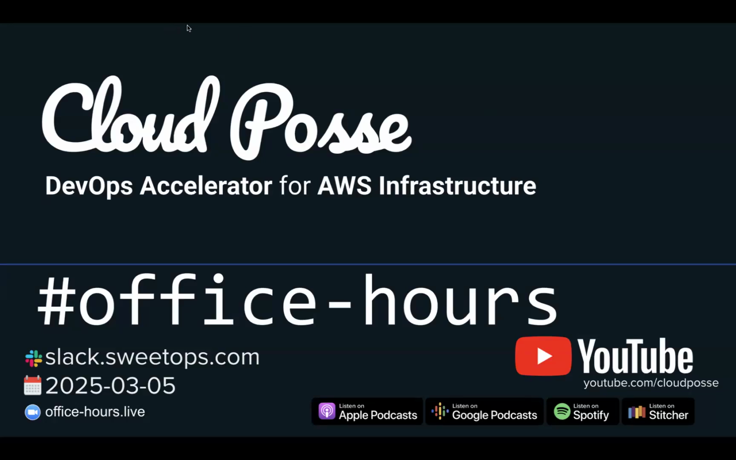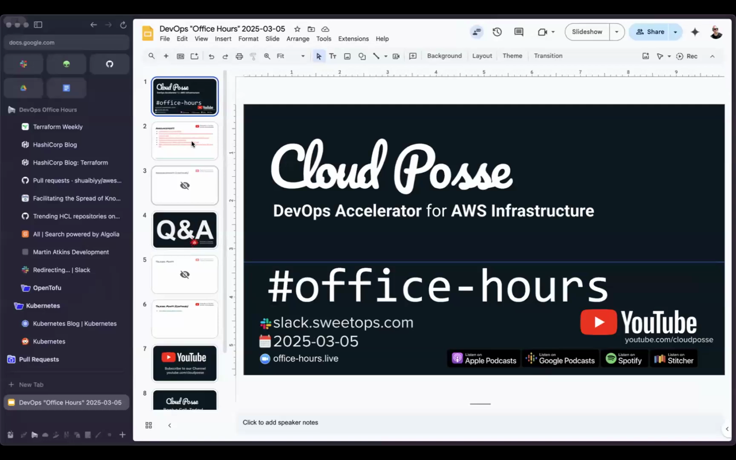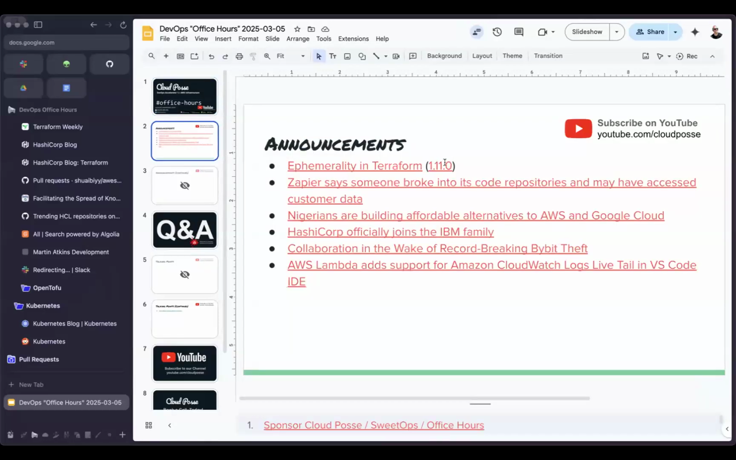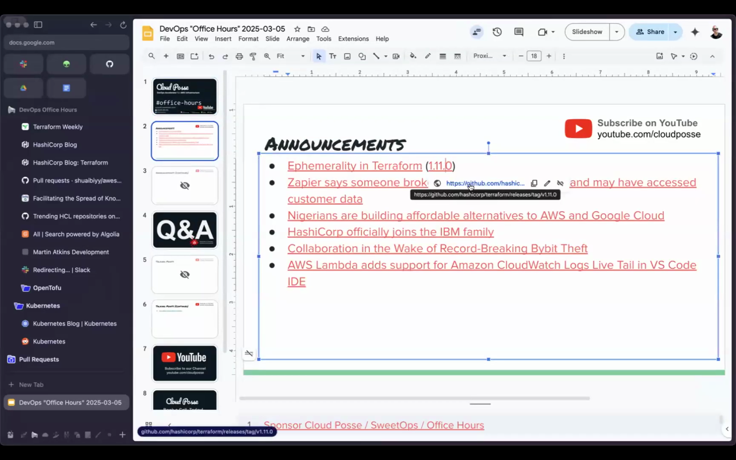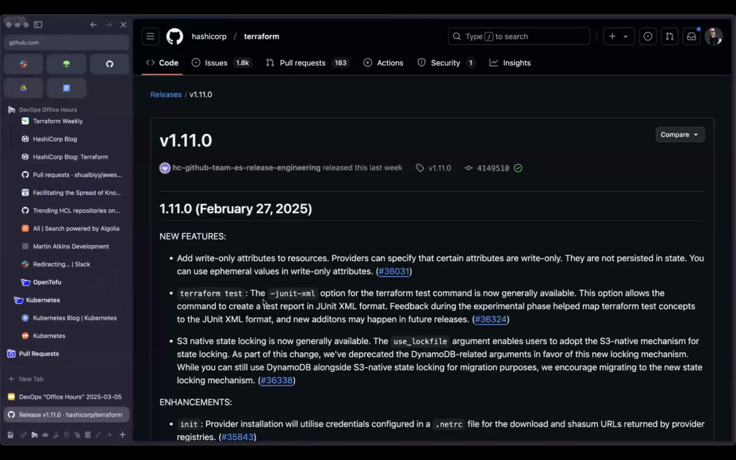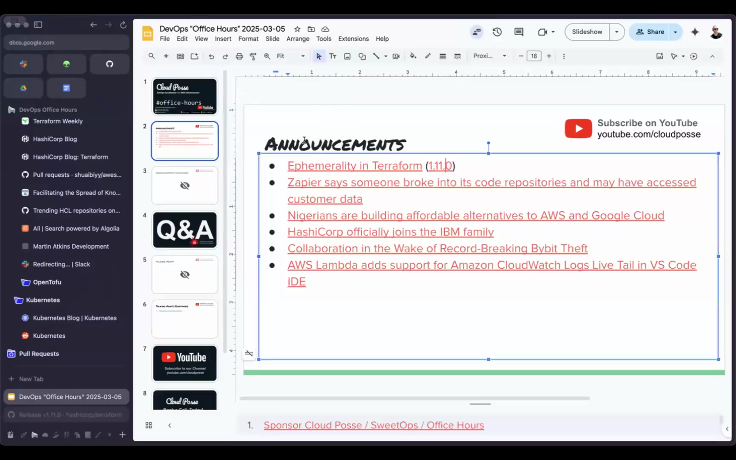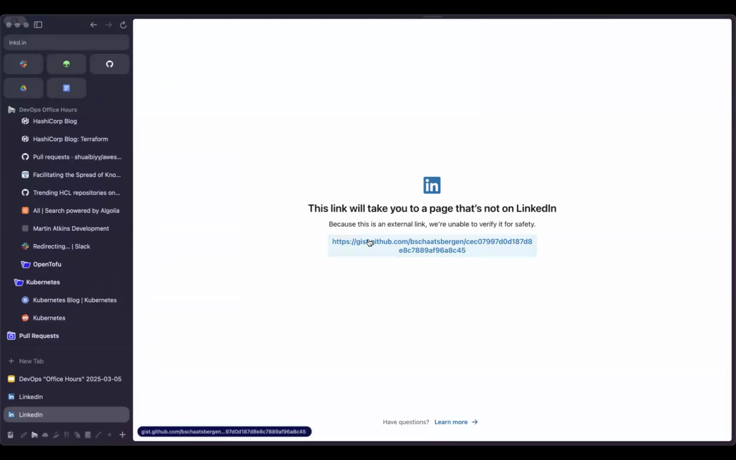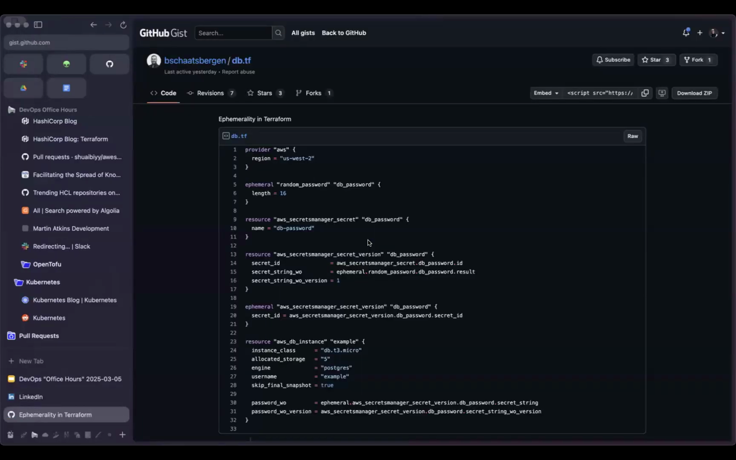So let's get into the news. Terraform 1.11 came out recently. Was it a week ago already? Yeah, a week ago already. One of the really exciting things from 1.11 was ephemerality built into BSL Terraform. This is something that everyone had been clamoring for a long time and it never happened. BSL licensed Terraform ended up addressing the problem in a slightly different way.